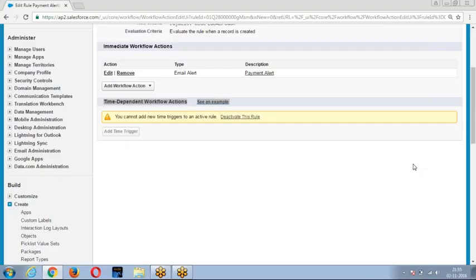These actions are instant operations. Now I want to perform a time dependent action. All the actions we have performed as of now are instant actions. That is, whenever the workflow rule is met, the actions are performed automatically. Now we want to perform a time dependent action, which means whenever the condition is met, the actions are going to be performed at the given time trigger.